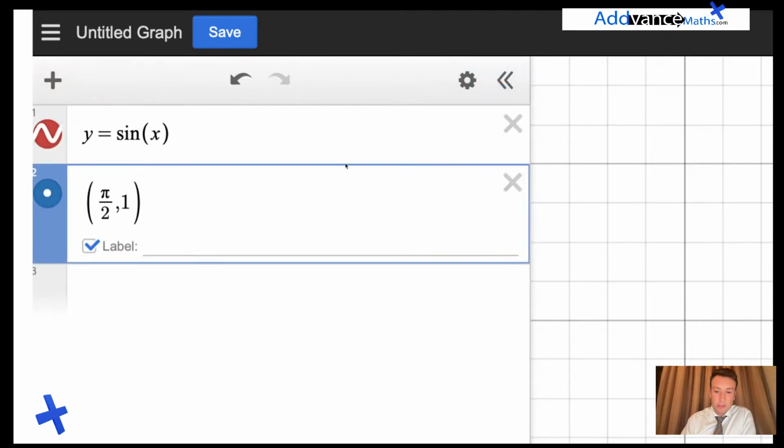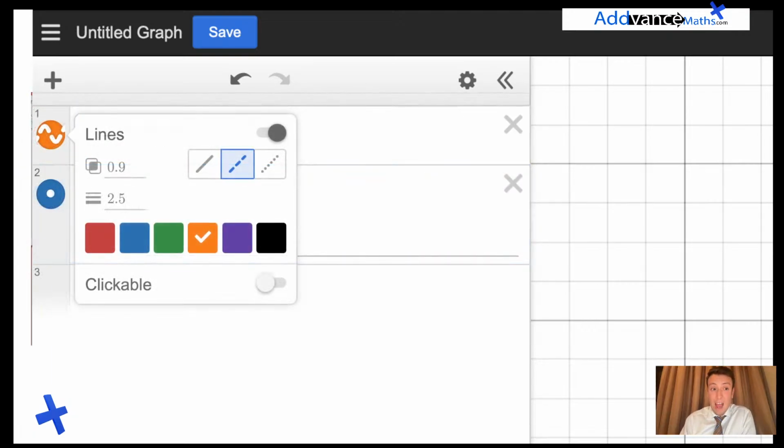Then we've also got these buttons over on the left. They are next to the function, and that's how you change how the function or the coordinate looks on the screen. You click on that, and you can change it to a dotted line or a dashed line. You can change the transparency of the line, the thickness of the line, and you can change the color as well. So you can make the graph look the way you want, as clear as you can to students.